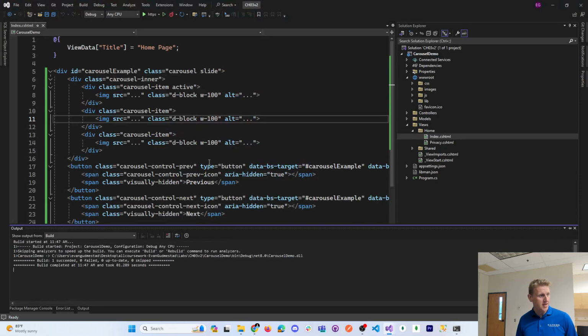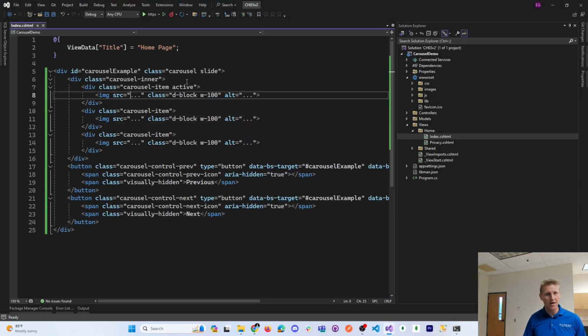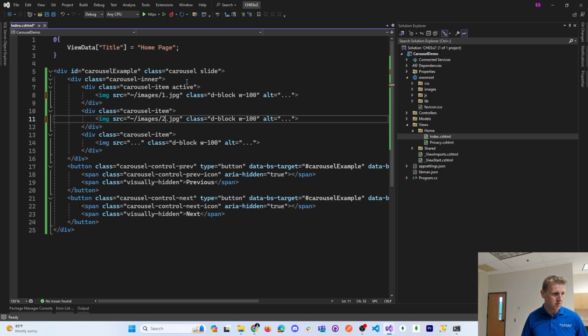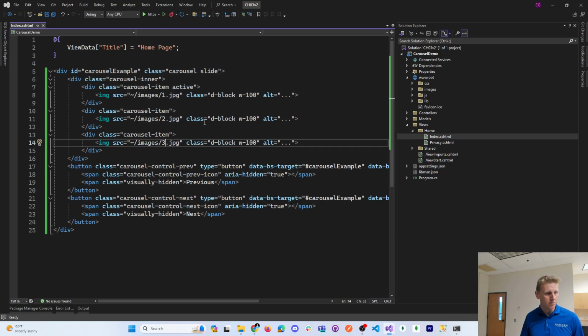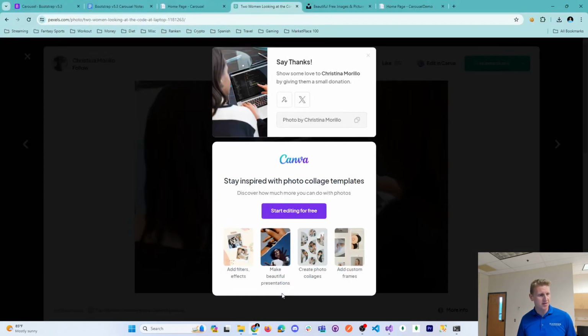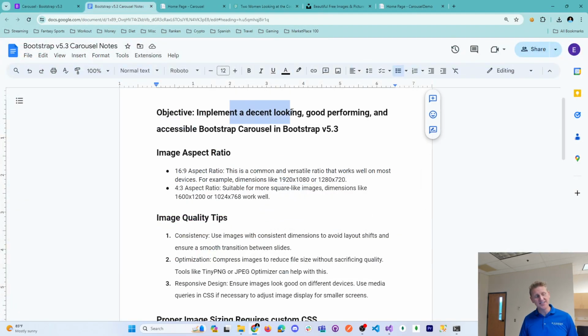Now, of course, we need to replace this with images/1, images 2, and images 3. So, kind of back to the notes here, the objective is a decent looking carousel.